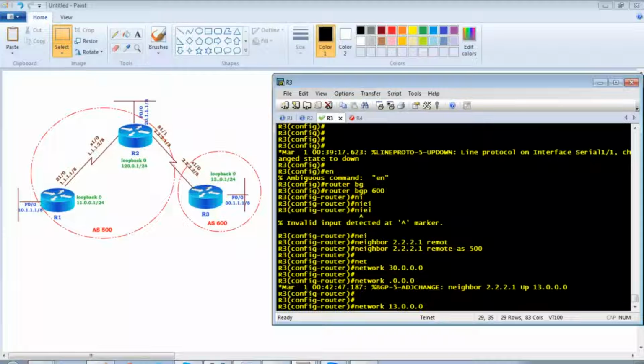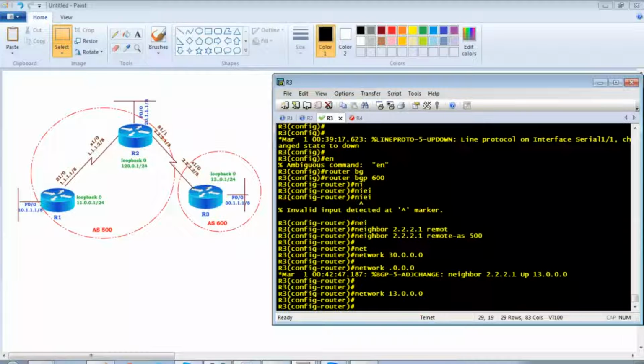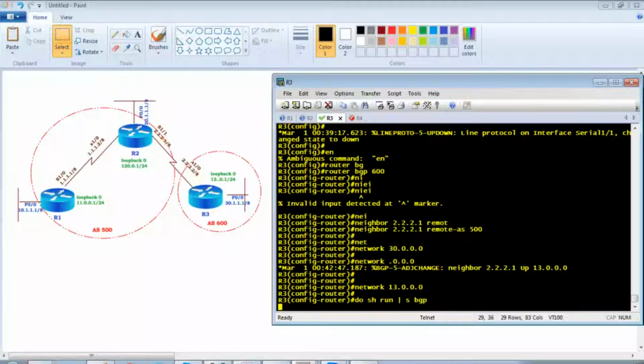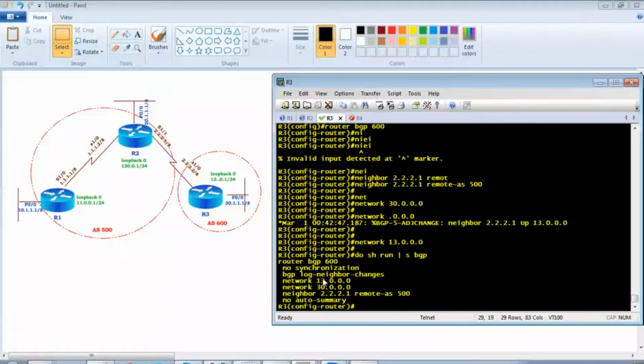13.network. That's it. No auto summary is disabled by default, and no synchronization is also disabled in most of the versions, so I don't need to get into those commands again and again. Now if you verify the configuration, you can see no synchronization and no auto summary are defaults, so we can skip these configurations in general, but it is best practice to add those commands, because we don't know exactly whether they are enabled or disabled. In my case they are disabled.